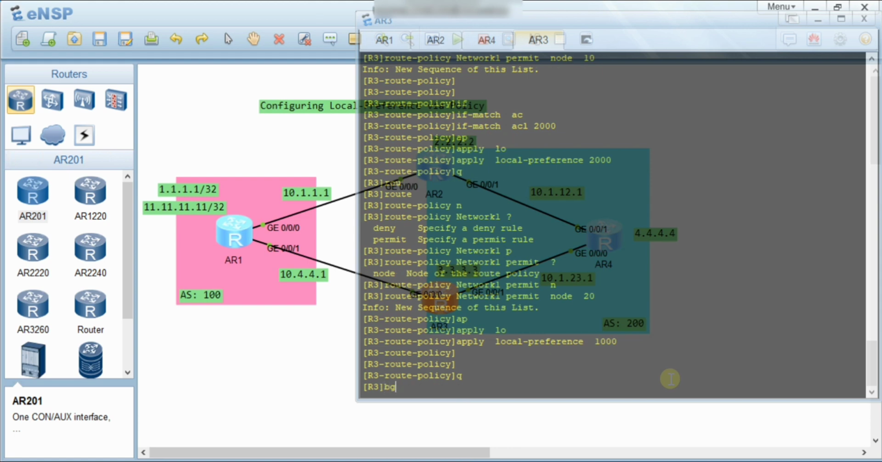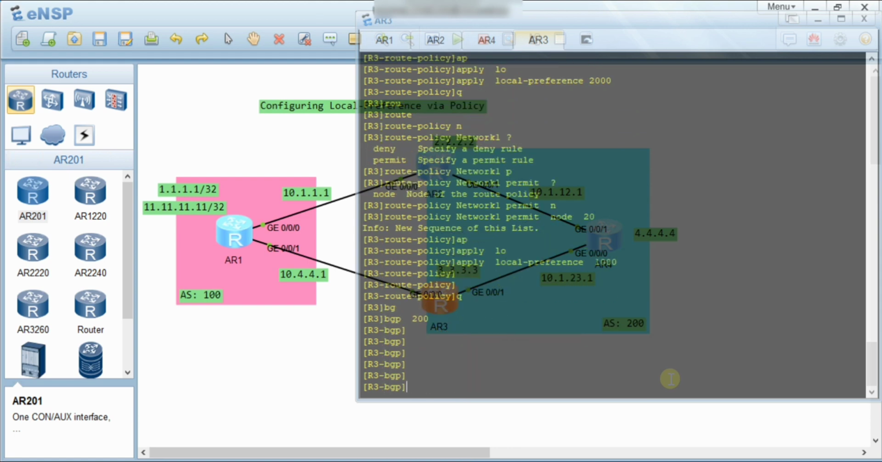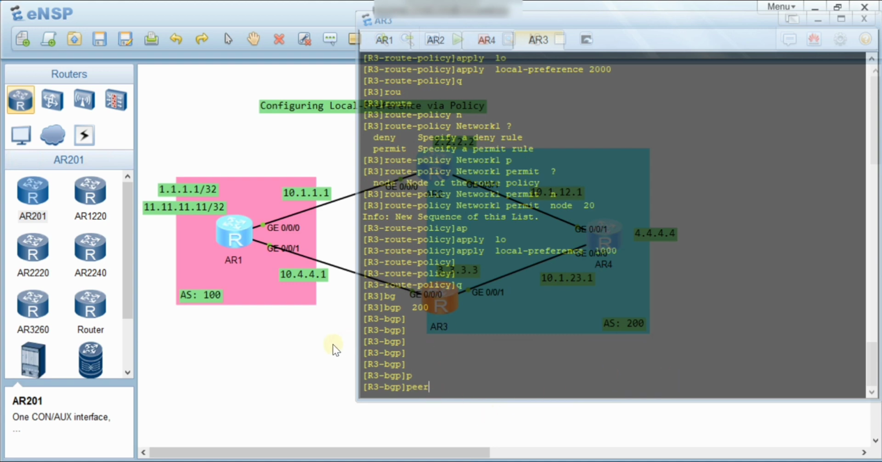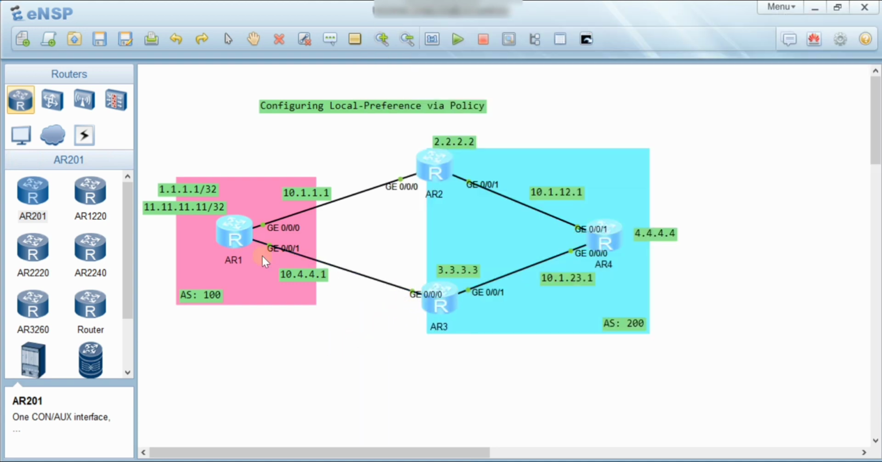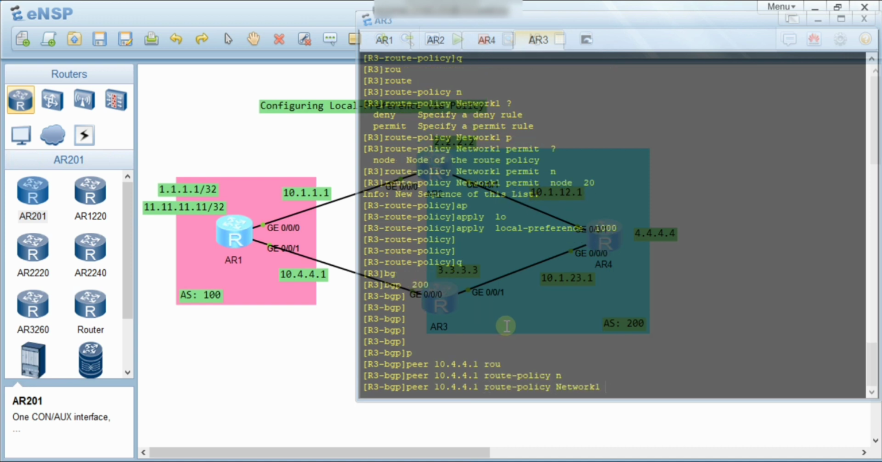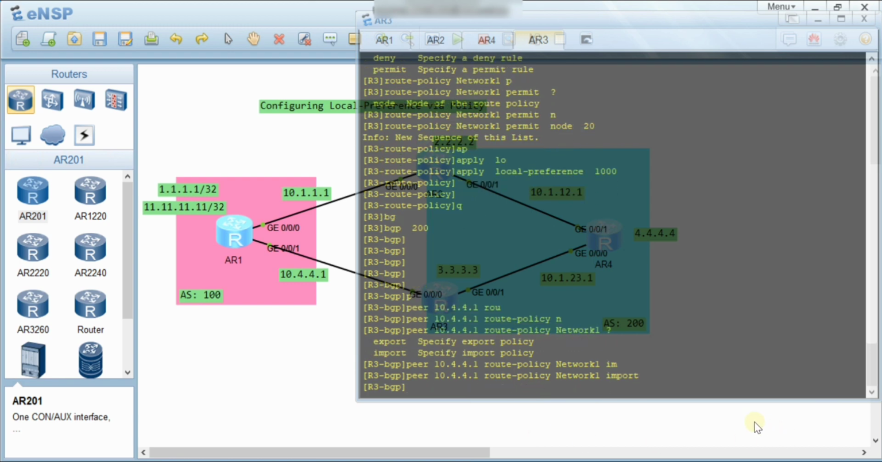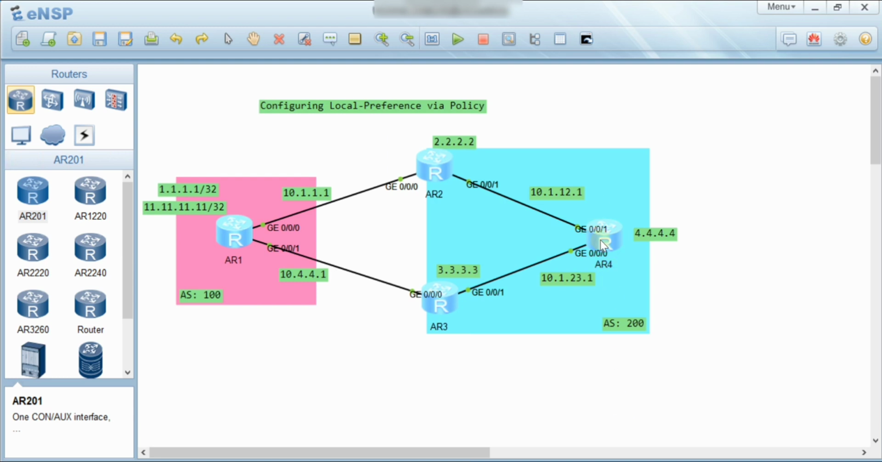Now we go into BGP 200, sorry, and here we will apply this route policy on this peer, 4.4.4.1, and then we apply the route policy network 1 on import, when importing routes. Now you will observe the impact on this router.